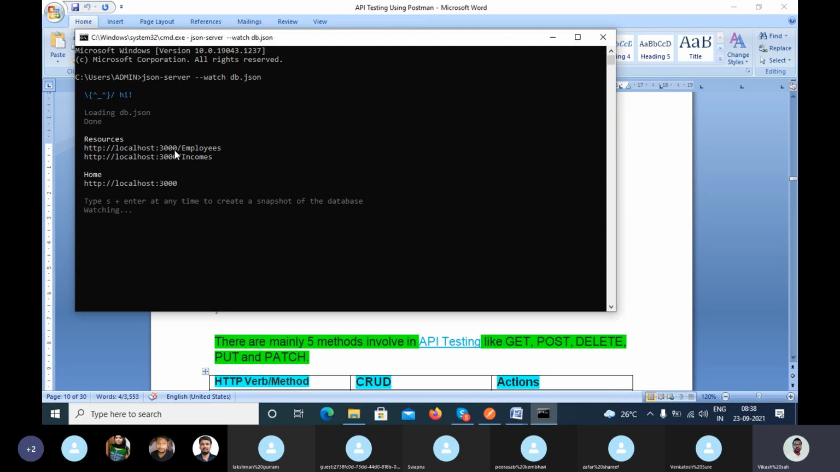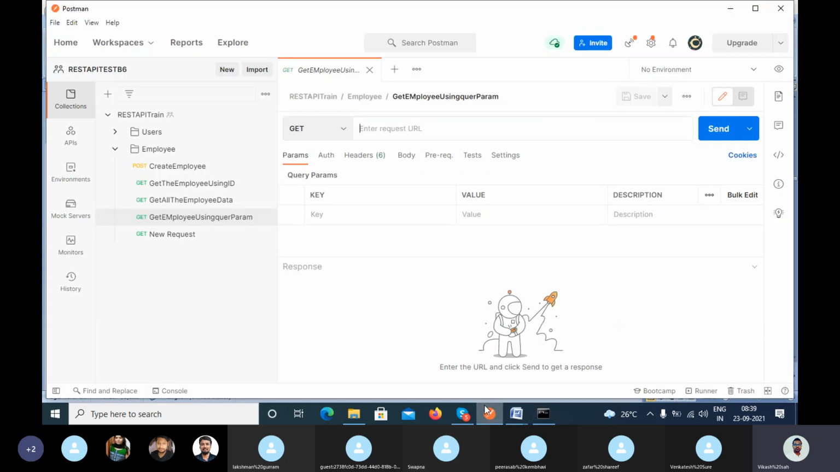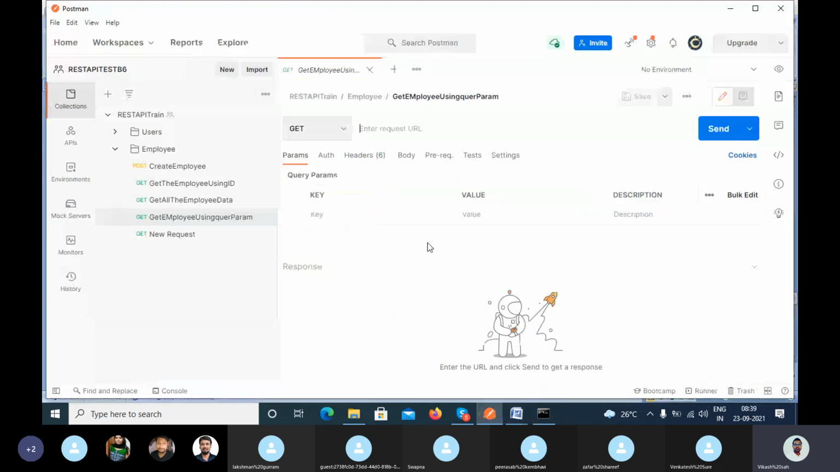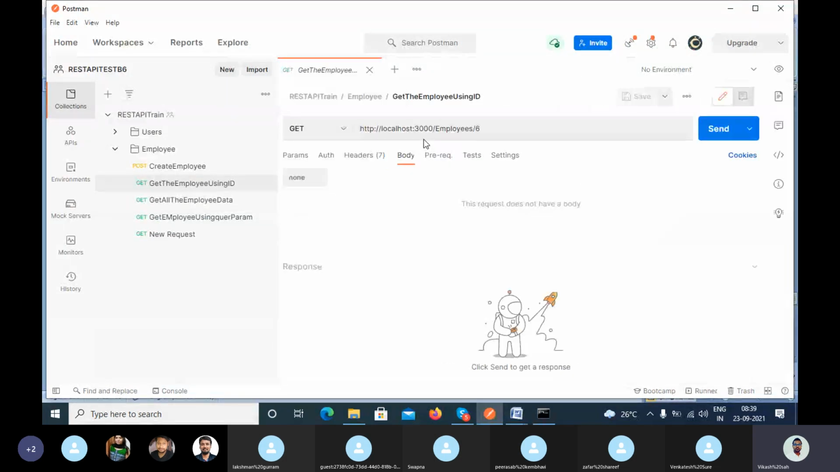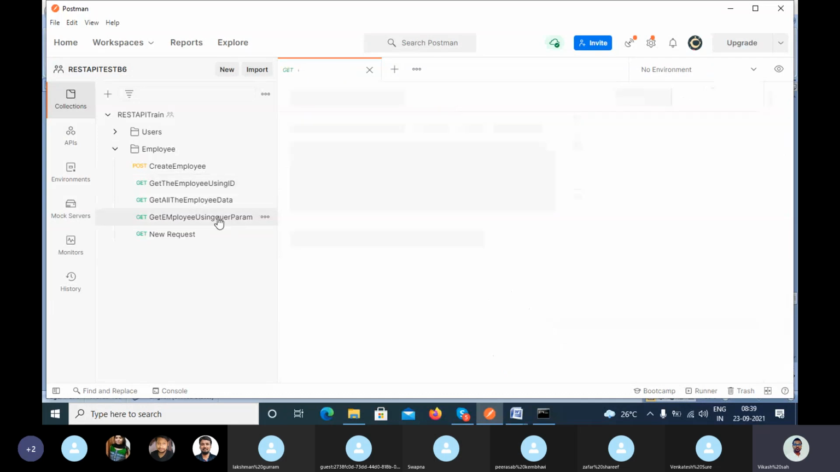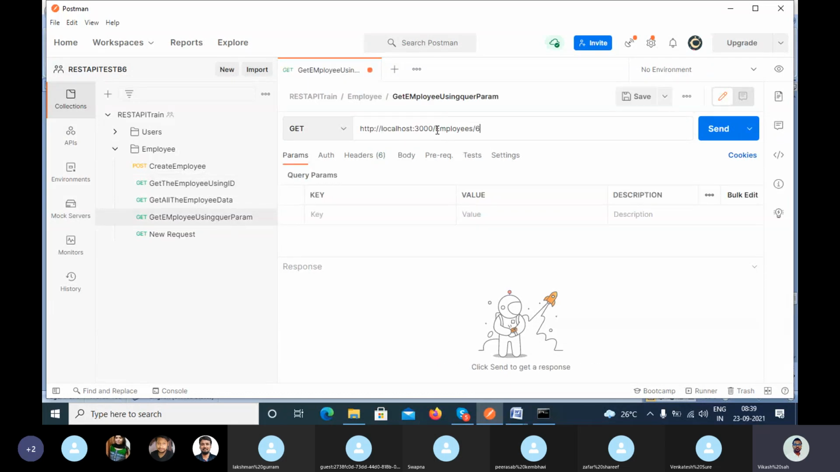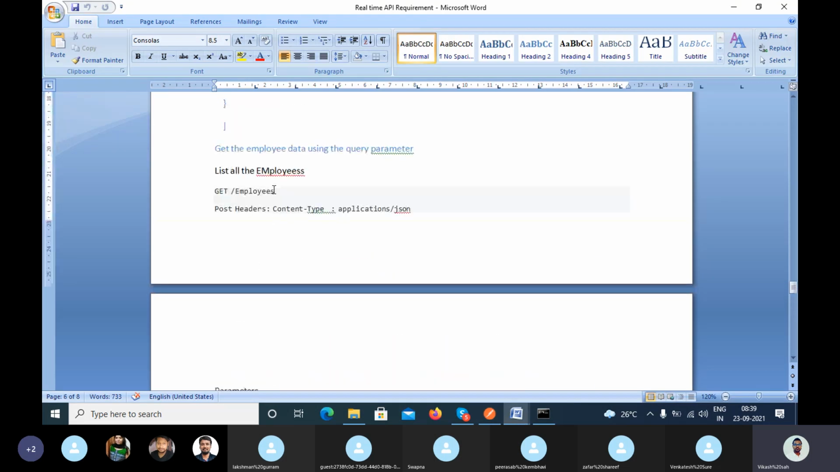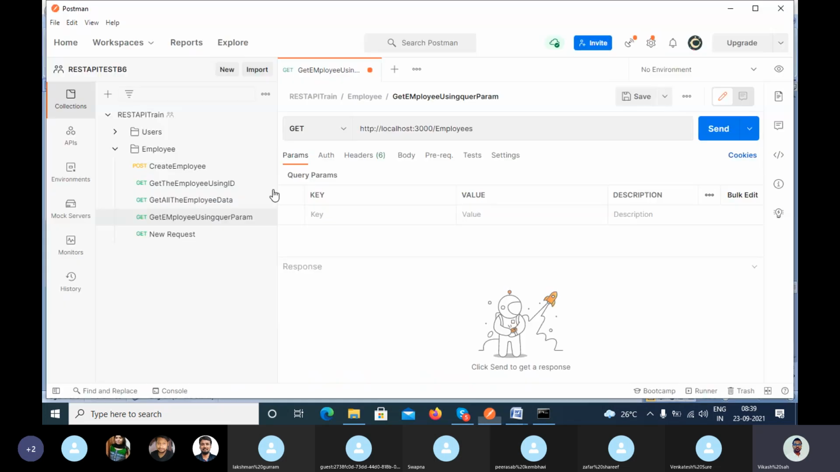Now you can use this service to do the CRUD operations. As per the requirement, we have to use the query param. What is the host URL? This is your host URL, so you can copy it and paste it here. As part of this requirement, you don't have to pass any id or anything else. You pass the host URL and the resource.